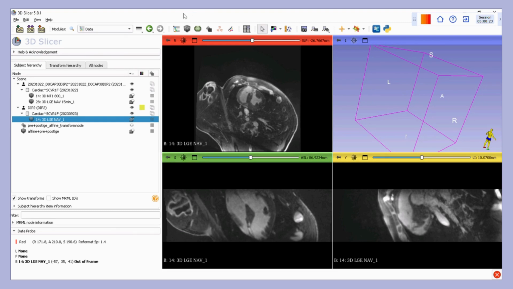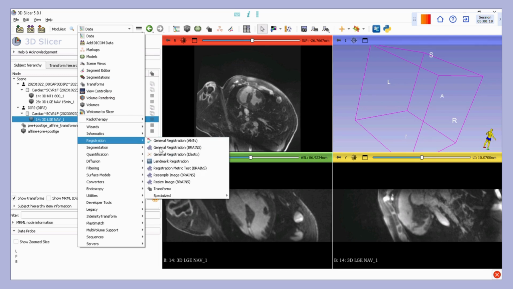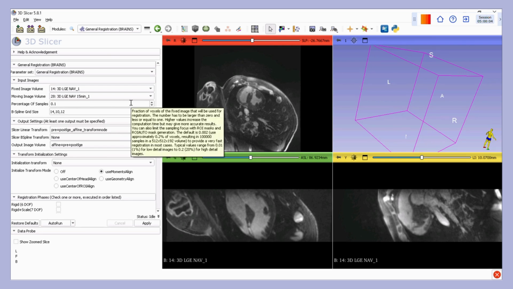So first we're going to figure out how to navigate to the brains module. We're going to go to the registration and then hit the brains module, general. And then as you can see, the fixed image volume is the pre-LGE. The moving image volume is the post-LGE. Percent of samples is 0.1, that's 10%, and it's the amount of voxels of the fixed image used for registration.